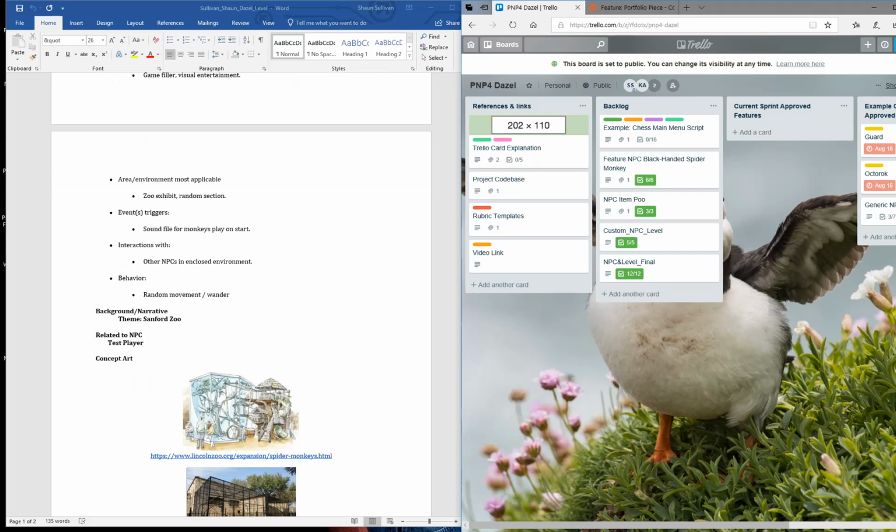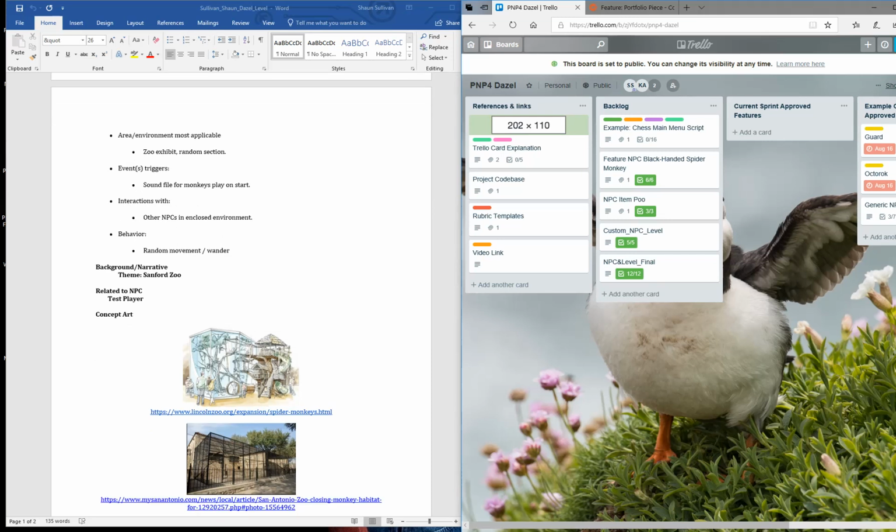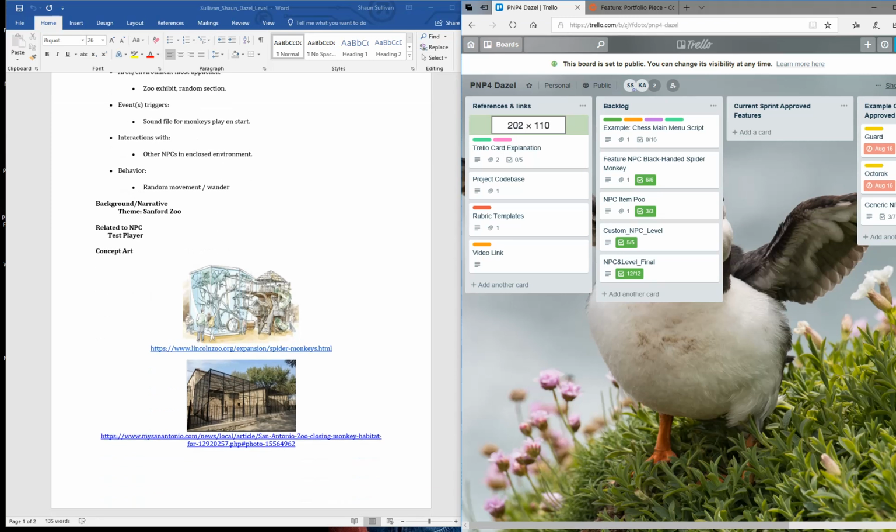Event triggers: a sound file is the only event trigger for it right now, and it's basically a monkey track that plays on start. Interaction: it has other NPCs in the enclosed environment that it interacts with as it moves around. Behavior is random movement; it's a wandering NPC. The background theme is the Sanford Zoo, as we're referencing a lot from it. Related to the NPC is the test player, which was created to sit there and test the idea.